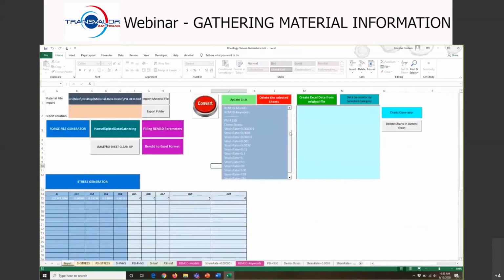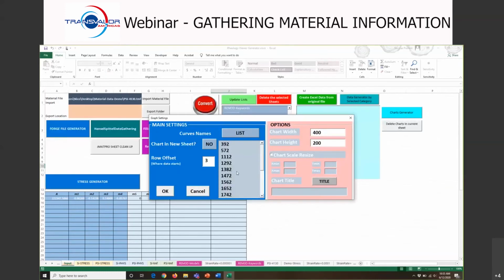So now I can just select the one I want. You can use the control button to select the one you want, or what I'm going to do here is just select them all. Then from there, I'm going to generate charts. I'm going to use all the temperatures and generate one new sheet for each new graph. The title of each chart will be by default the name of the tab, so it'll give you a strain rate. You can change that.